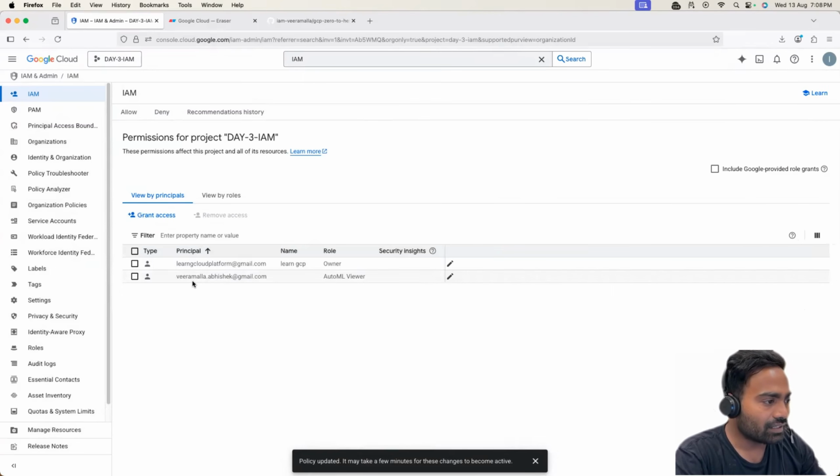Now you can see this user is bound to this role through this particular policy. Now veeramalla.abhishek@gmail.com will only have view access to AutoML, right? You can also try it. You can just log out and log in through this particular user, and you will see that this person will only have AutoML viewer access. We will see that in the next classes as well. I will show you how to generate a password and how to log in through the IAM user. For now, only try to understand this part. Okay, cool. Now this is done.